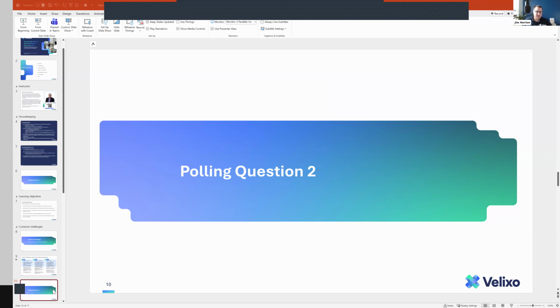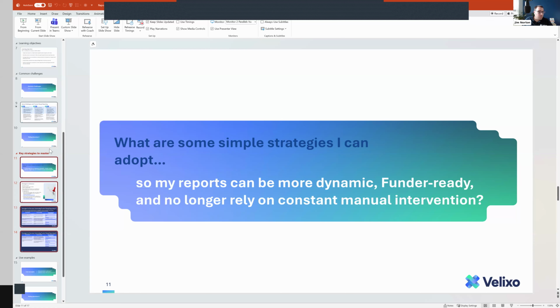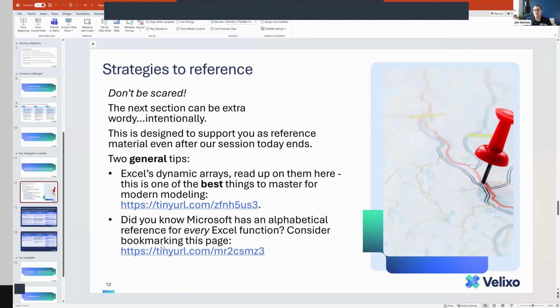So jumping to my next slide here, what are we going to do? Right. So what are some simple strategies you can adopt so your reports are going to be more dynamic, more funder ready, and no longer rely on this constant manual intervention? Well, there's some strategies to reference. Don't be scared of what I'm about to show you. It's wordy on purpose because I'm trying to give you takeaway materials that you can use long after our session ends.